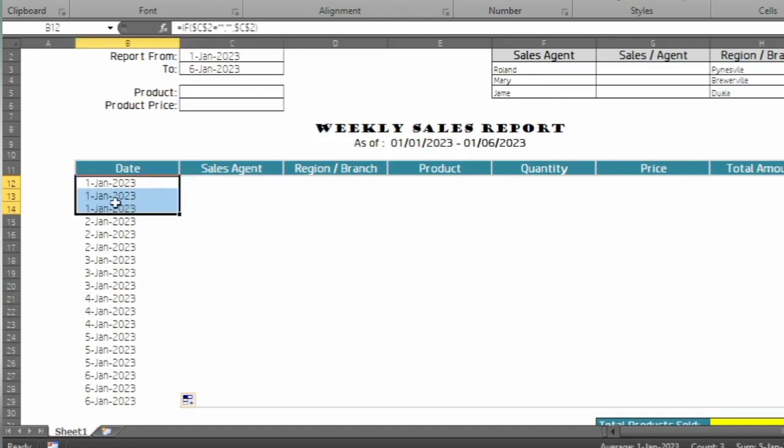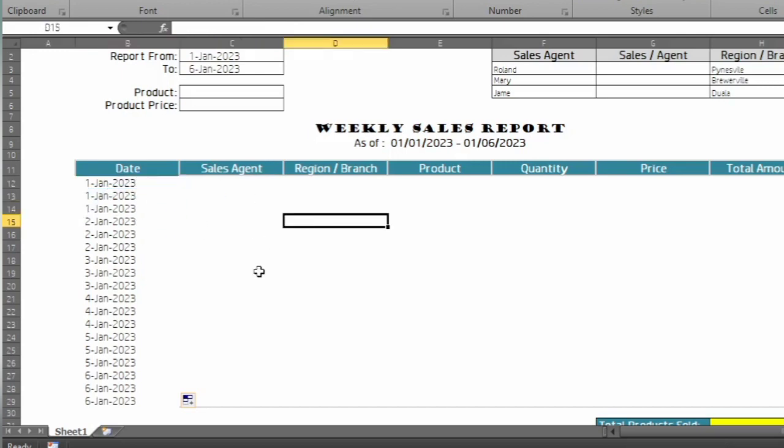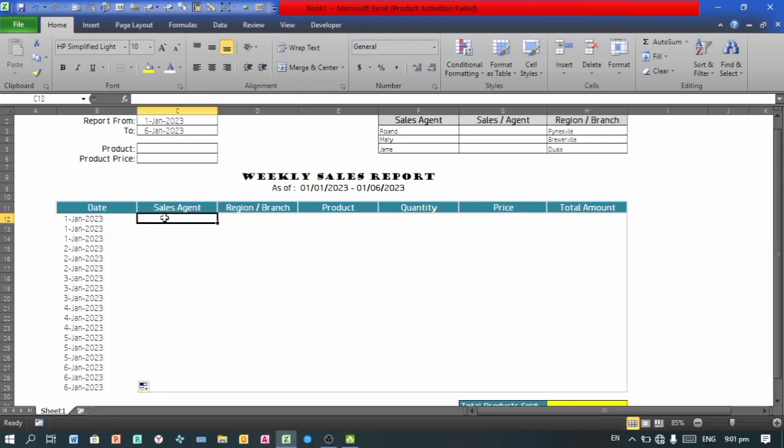That's why I use the same day 3 times on different rows. Alright, now you get the concept. We can now move over to our sales agent formulas.